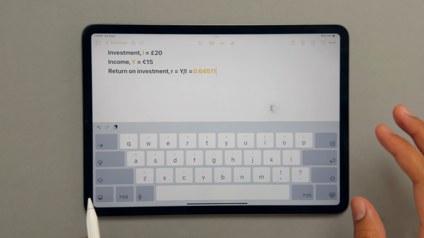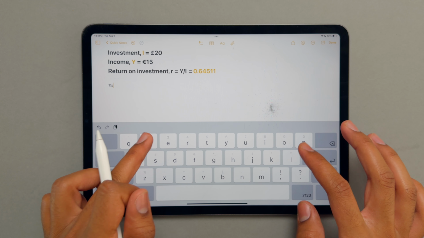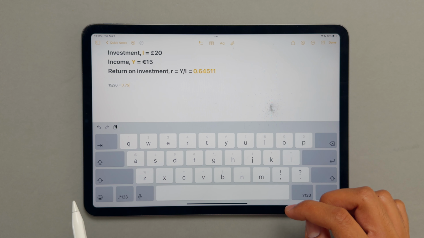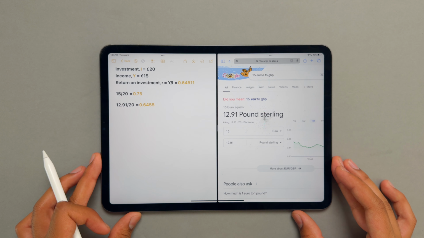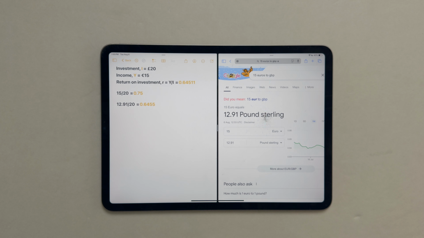And the first thing you're probably thinking here is that 15 over 20 does not equal 0.63. However, if we convert that €15 into British pounds and then divide that by 20, we can see that Math Notes has actually given us our return on investment in British pounds, and it's done the currency conversion for us.